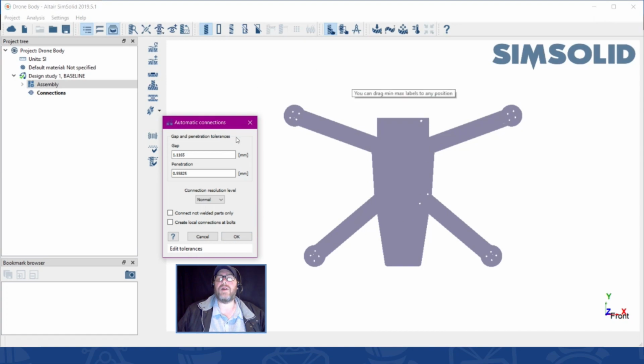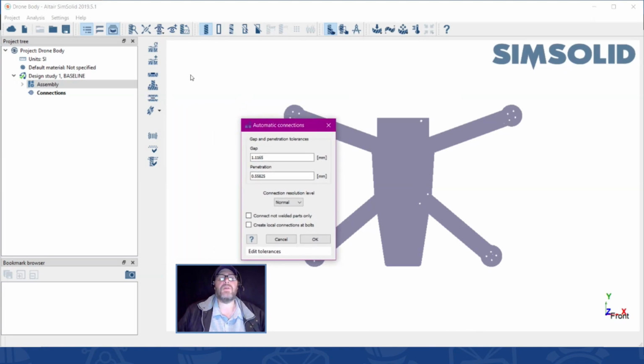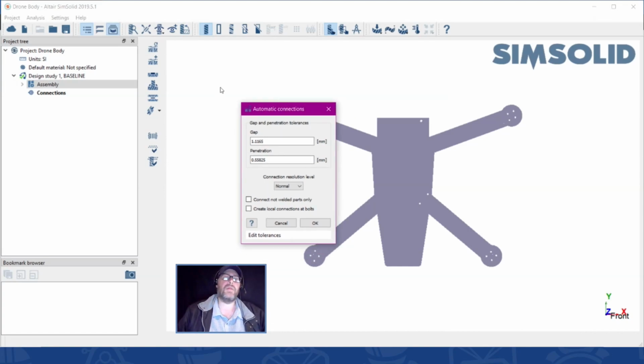Now, this is a drone body. We'll get into that in just a second. But the very first thing that's going to happen when we import a file into SimSolid is this little connection wizard is going to pop up. What this guarantees is no matter how many parts you have making up your model, it will be considered one contiguous entity. So everything will be connected together.